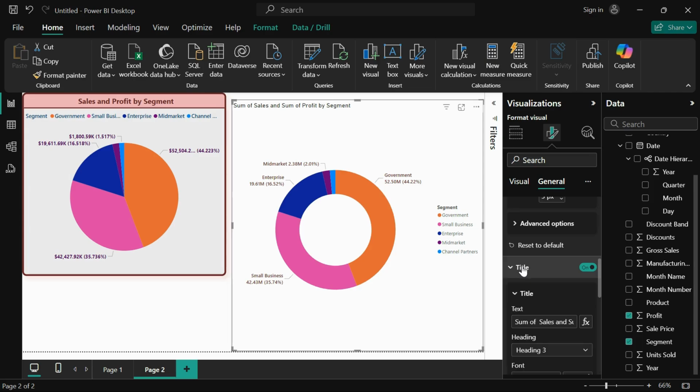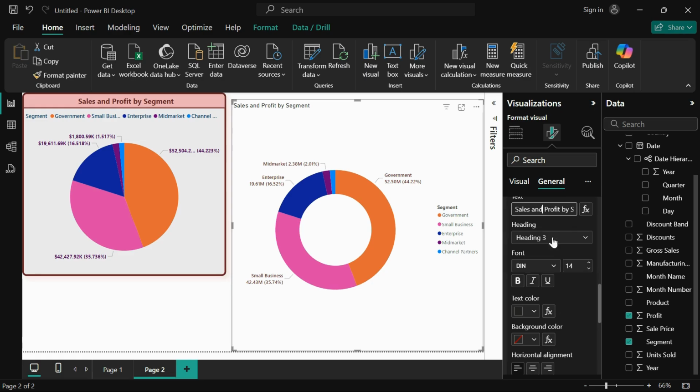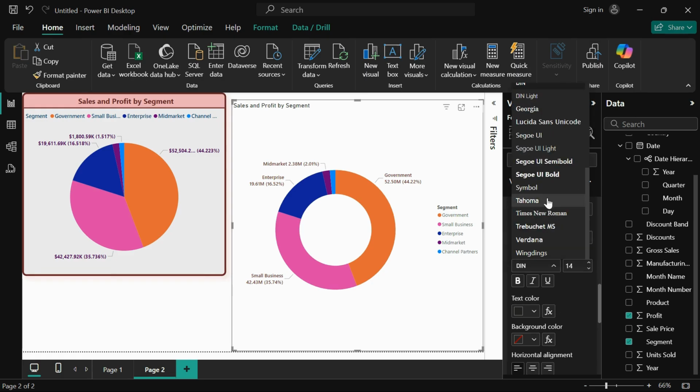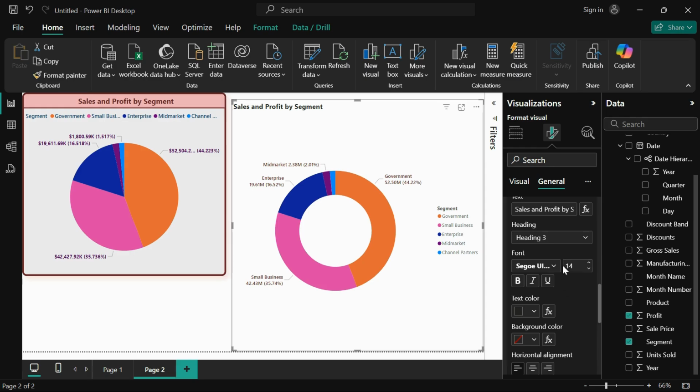If I go to title, you can change the title of this chart, that is sum of sales and sum of profit. We can change it or update it. Let's say if I remove sum of from both the values, right, this way we can update our title. We can change the heading type or we can change the font family. Correct. So the best practice is to keep the font families of all the titles or all the text visible in a Power BI report the same, right? So we should do that. That is the best practice, right?